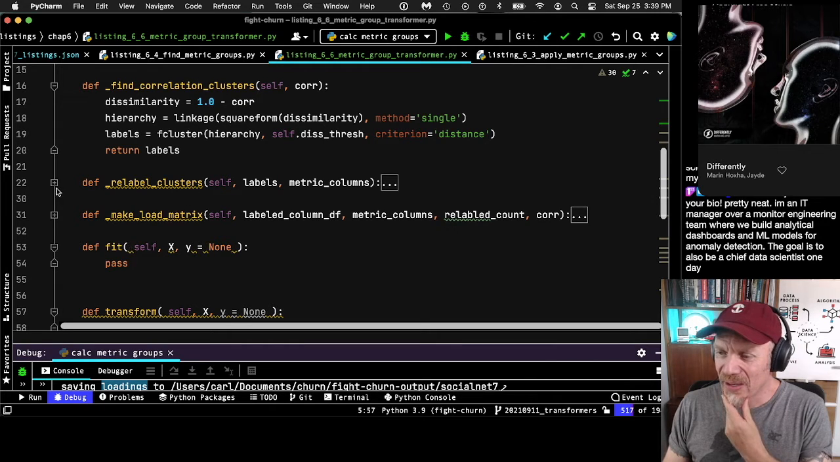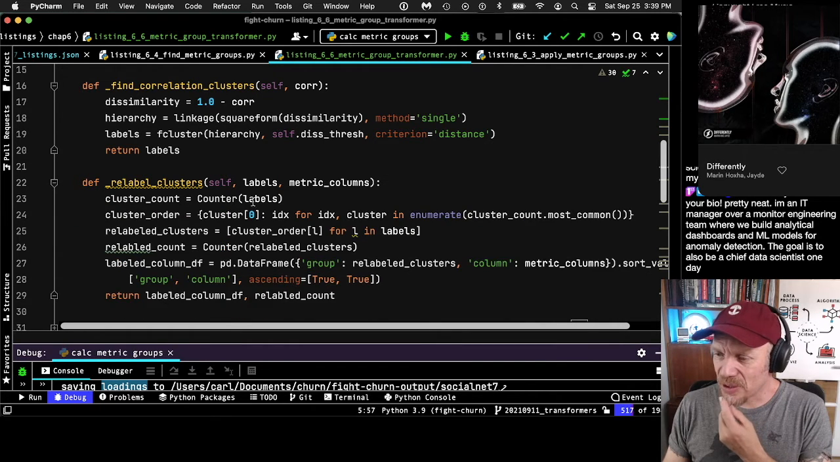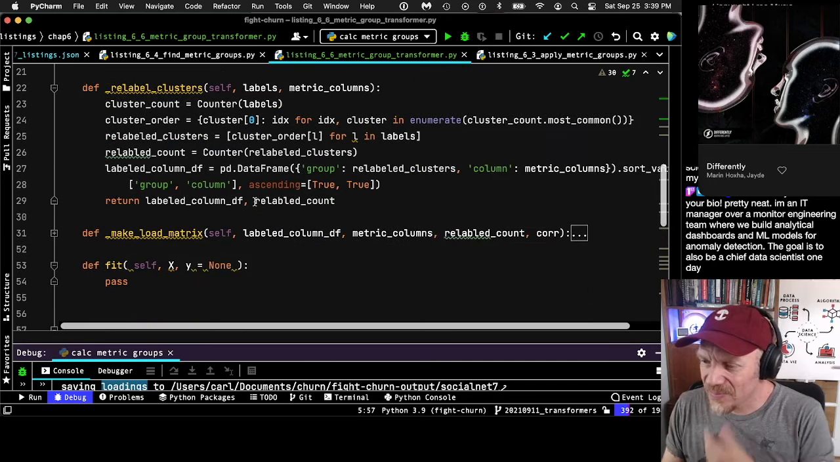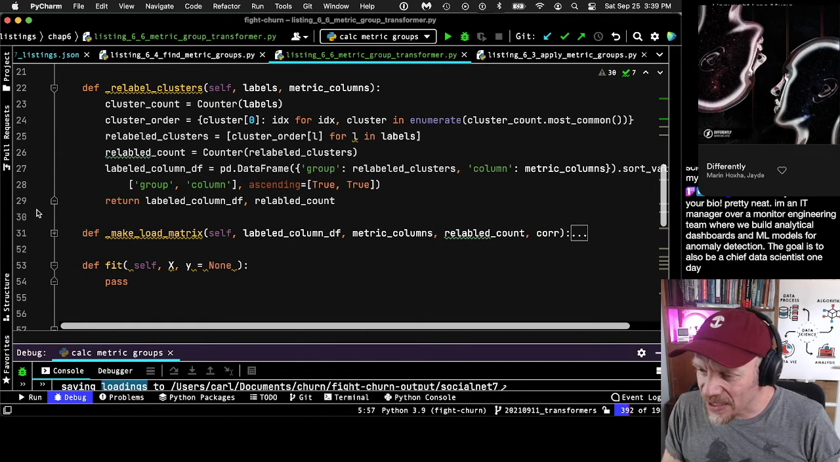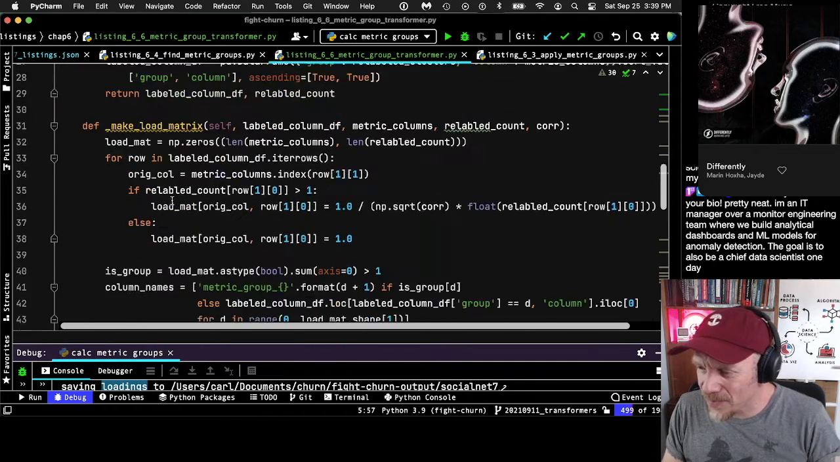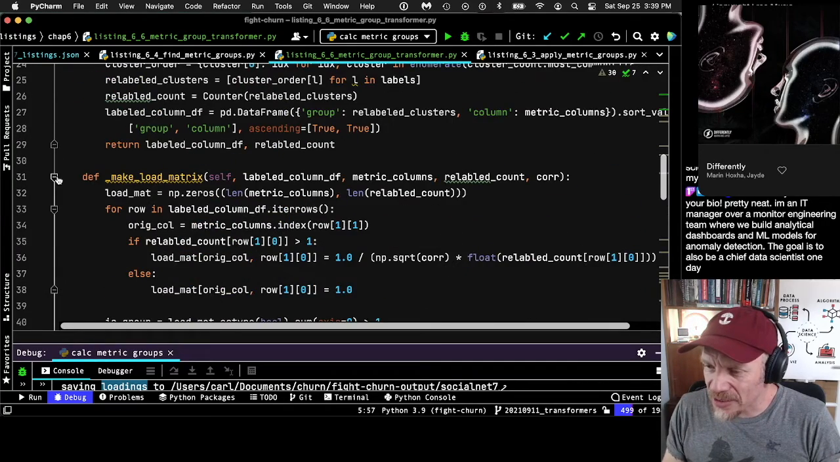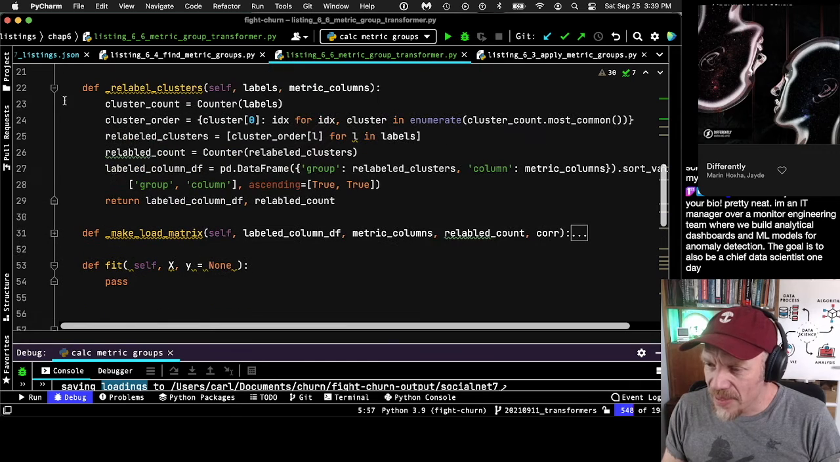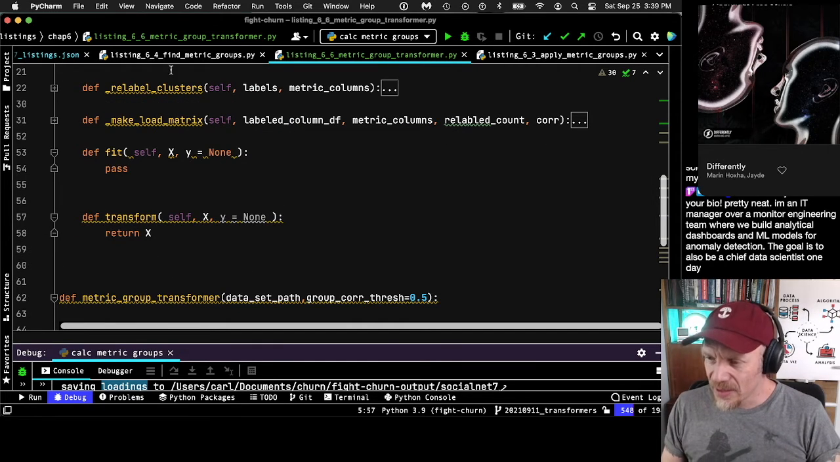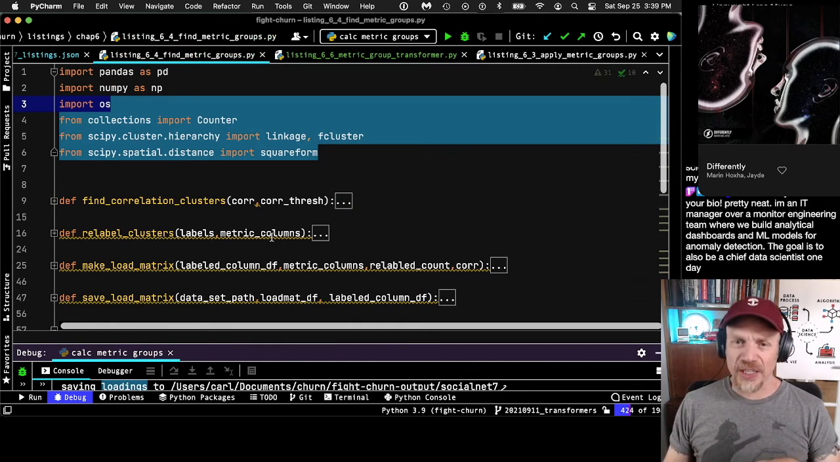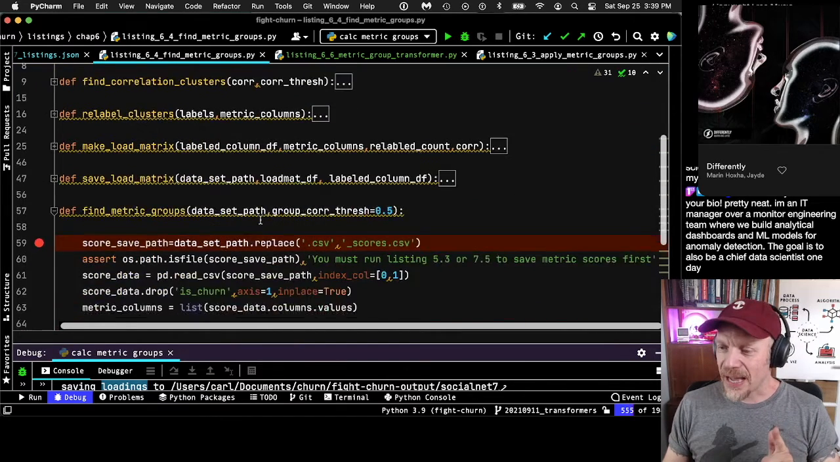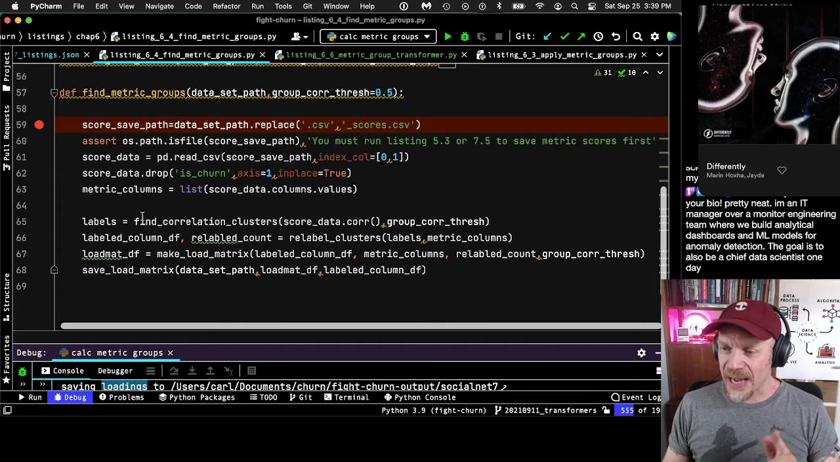Now, what's happening in relabel clusters? Hey, that seems to have taken care of all the errors there too. Alright, so those errors were just from the imports. So now my fit function in the object is going to look a lot like the old main function.